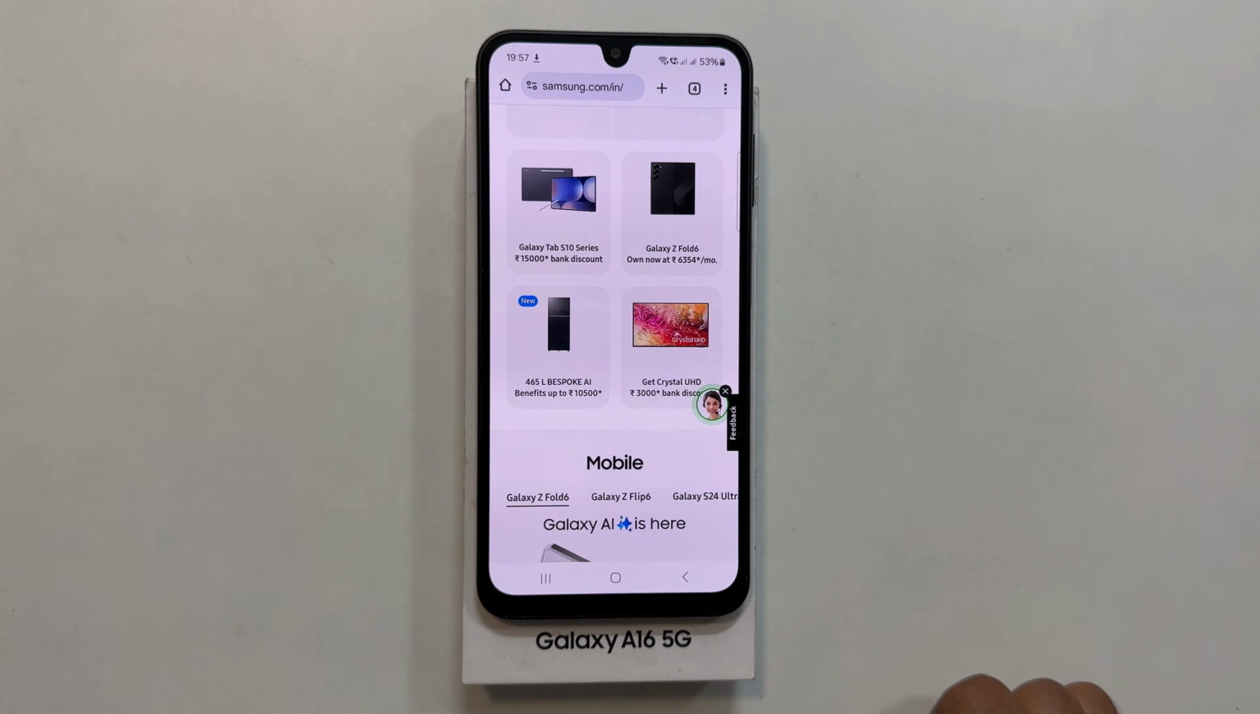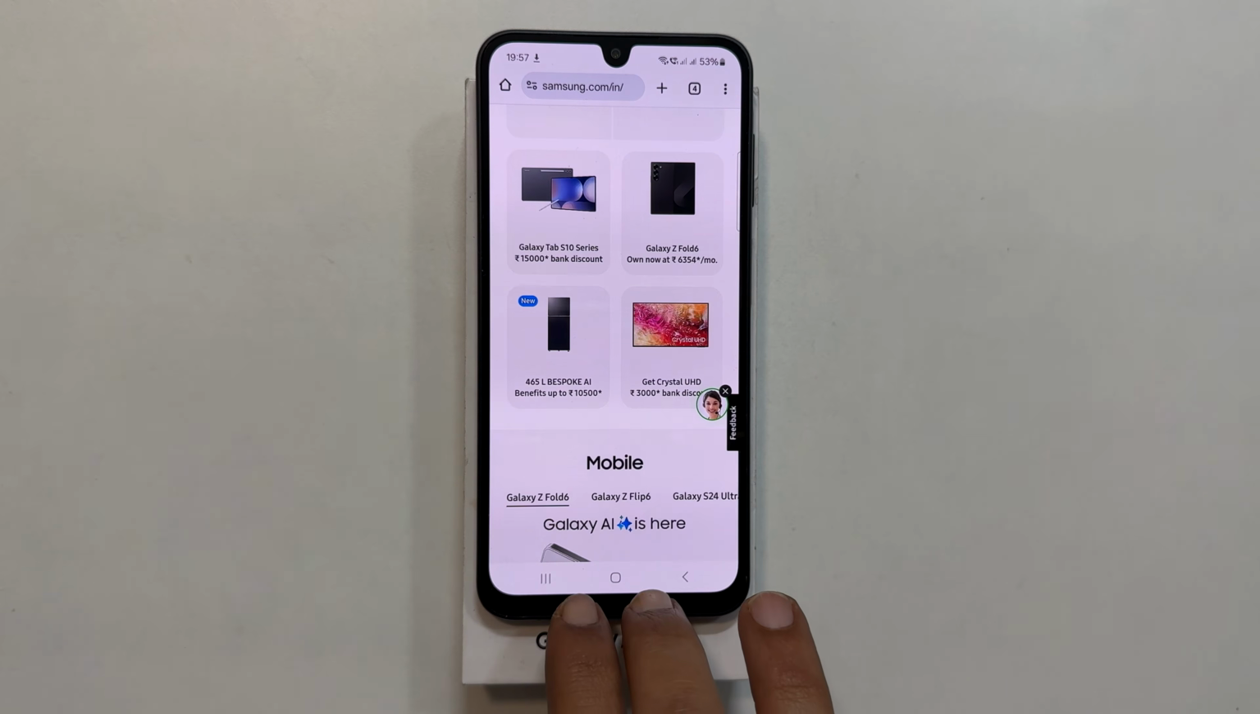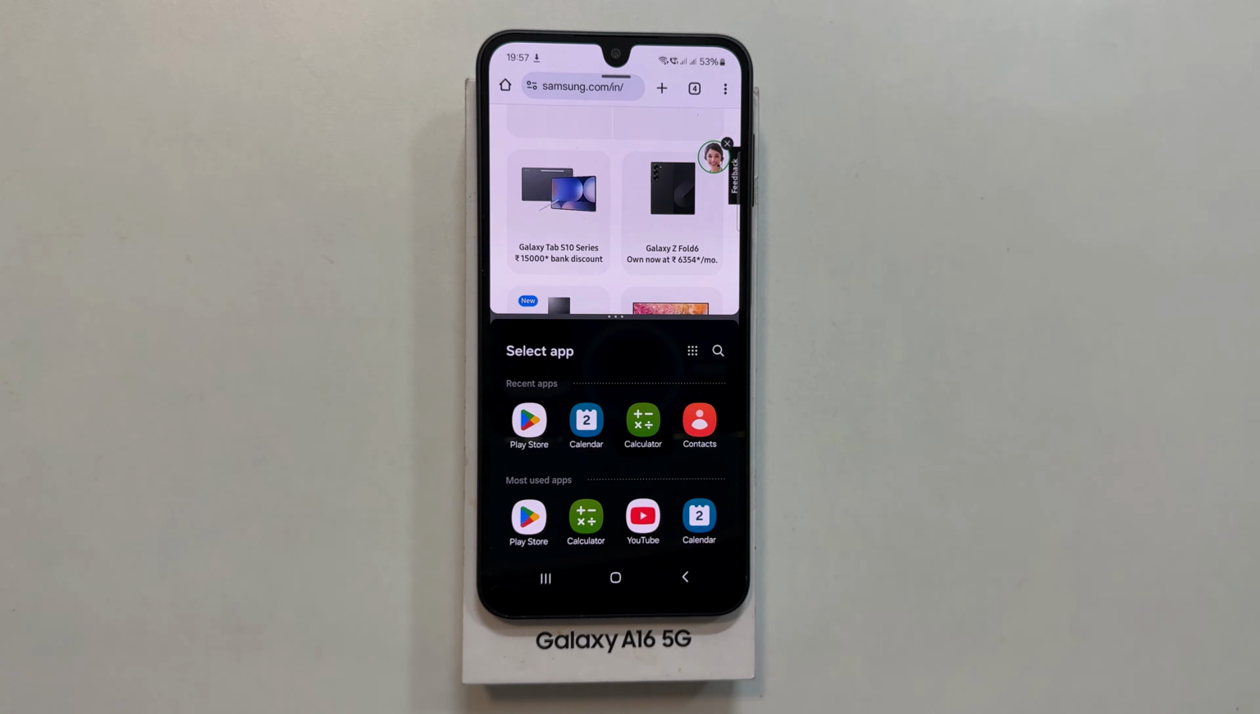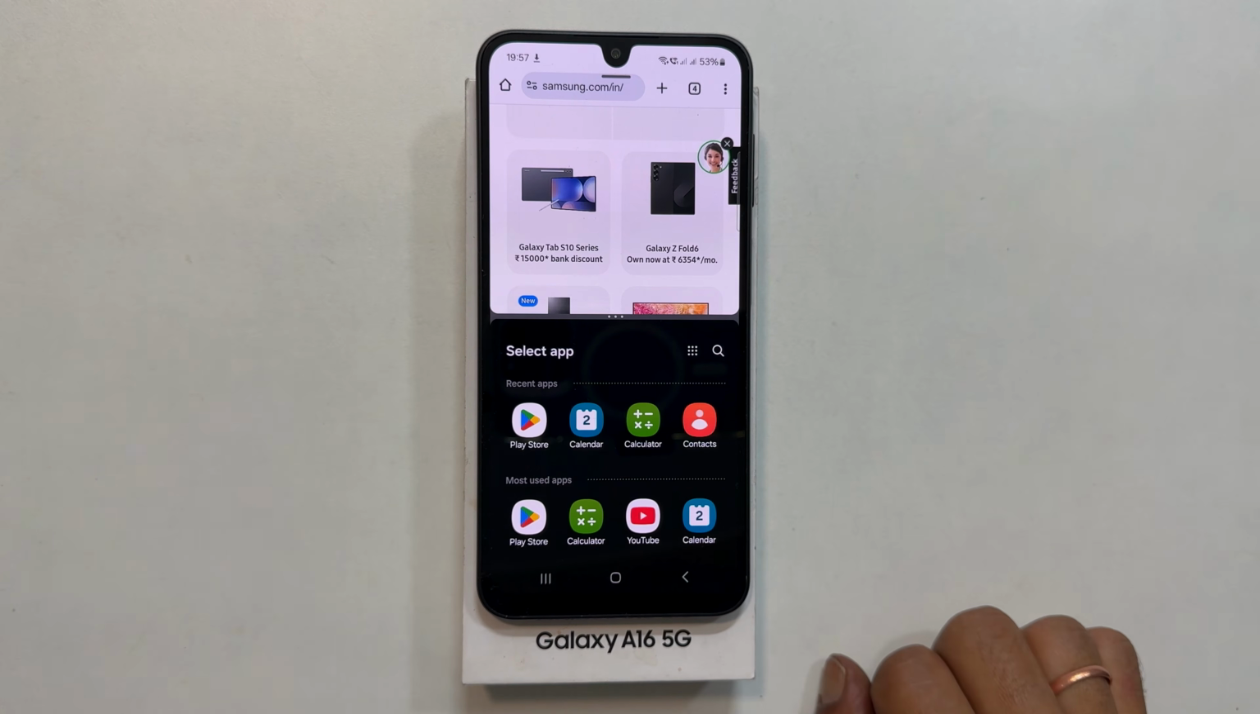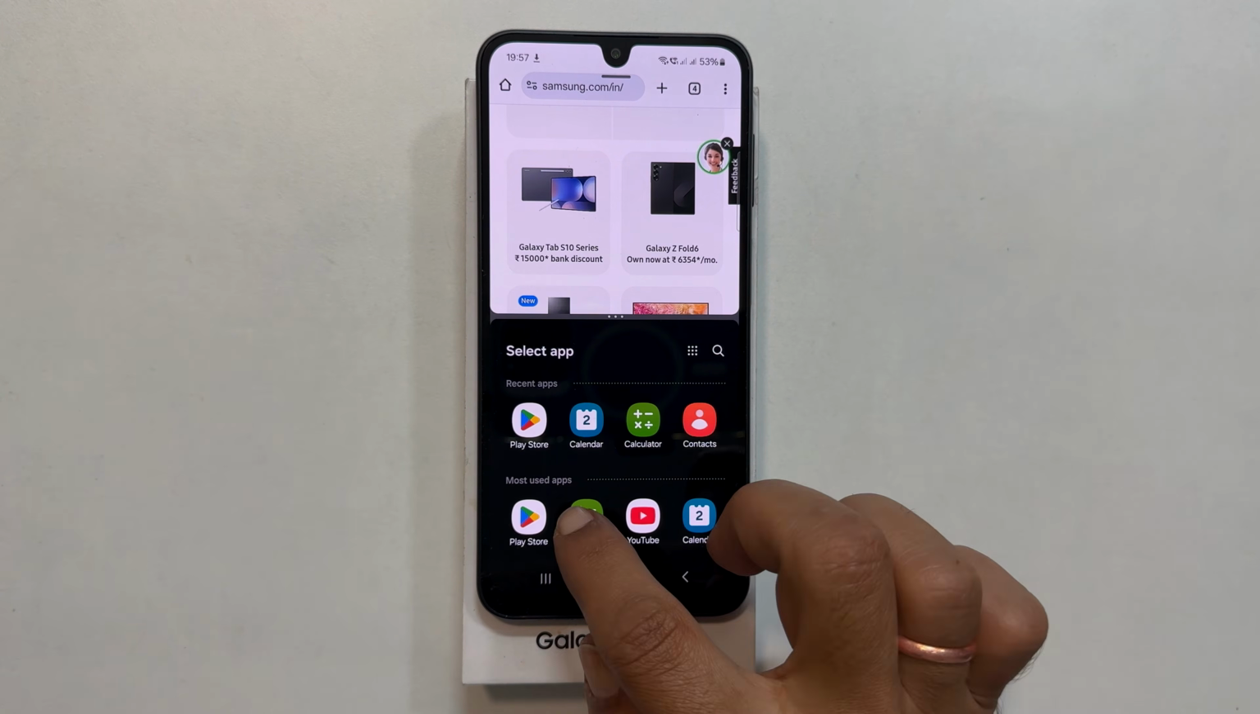The second way to use split screen multitasking is by using the swipe gesture. On the app you want to open in split screen mode, swipe up with two fingers from the bottom of the screen. This will open the app in the split screen mode. Then select the second app from here.